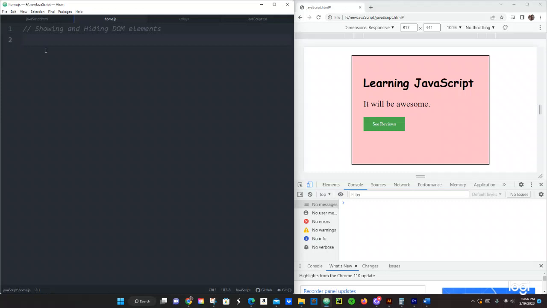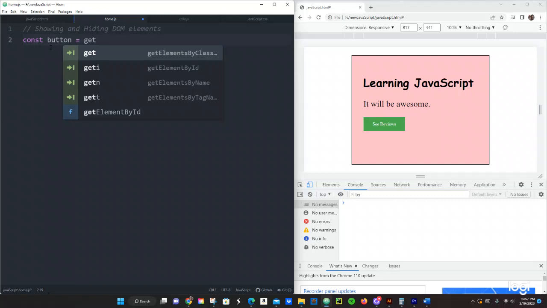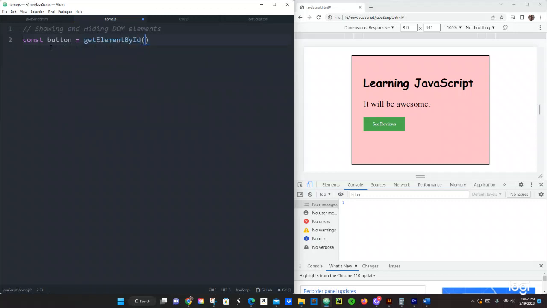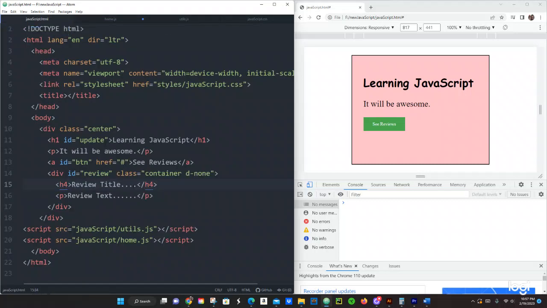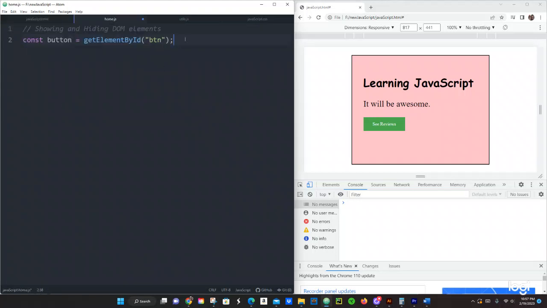Let's go back over here. Let's just do our button: const button equals getElementById, and we're going to do btn, because that's the name of the ID for our button right here. Btn, yep. Okay, btn. Now let's use this element. We're going to say button.